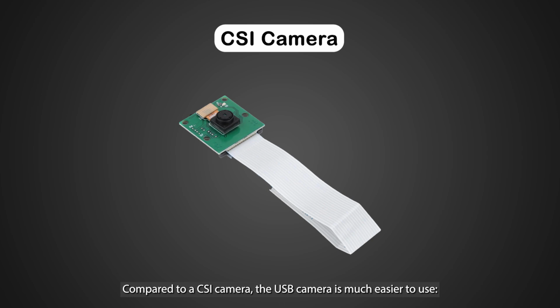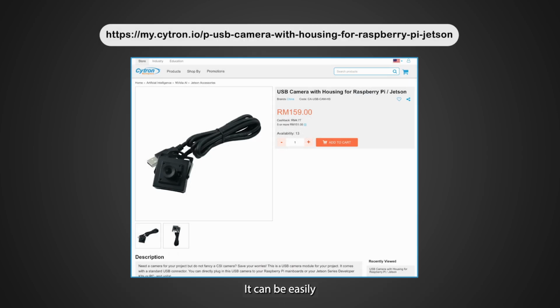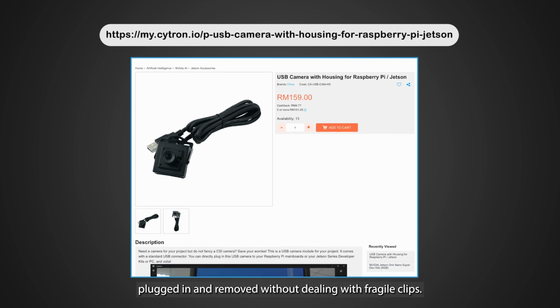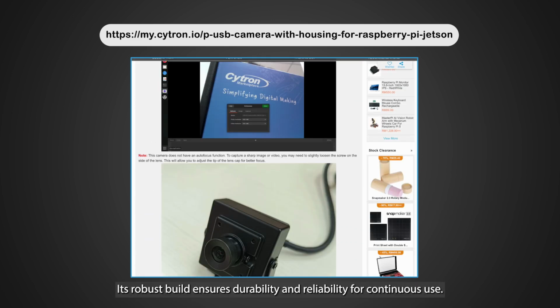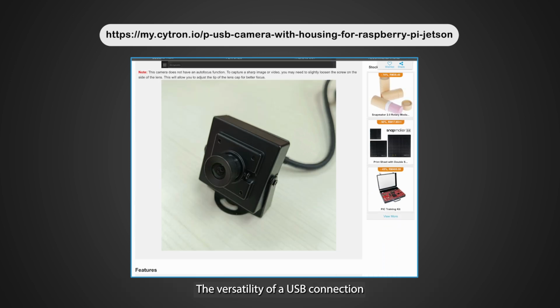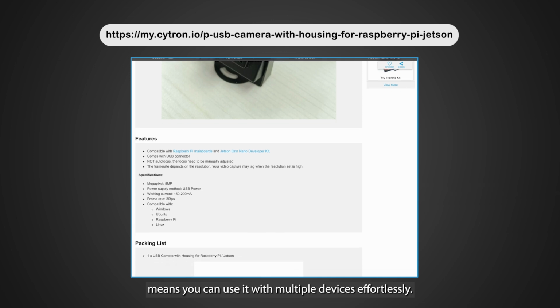Compared to a CSI camera, the USB camera is much easier to use. It can be easily plugged in and removed without dealing with fragile clips. Its robust build ensures durability and reliability for continuous use. The versatility of a USB connection means you can use it with multiple devices effortlessly.